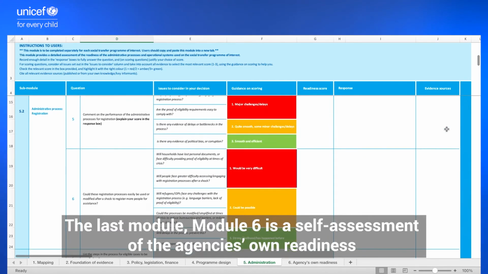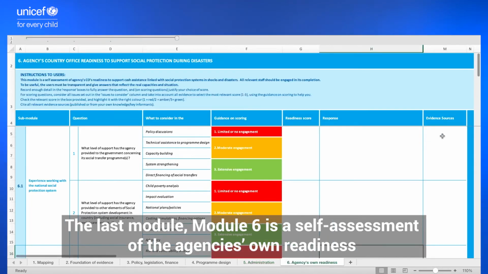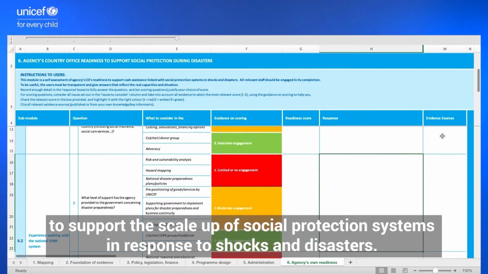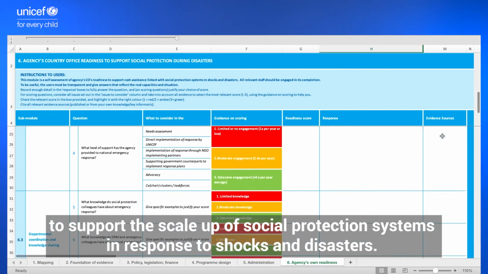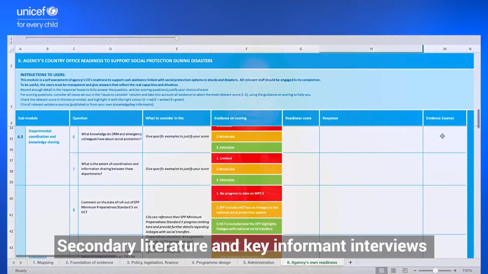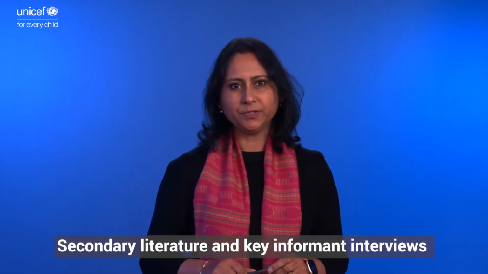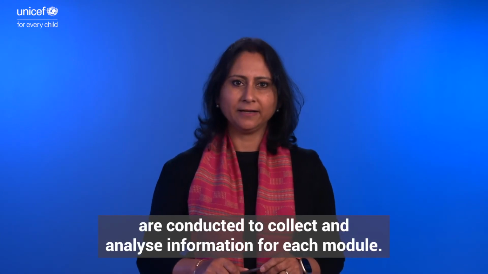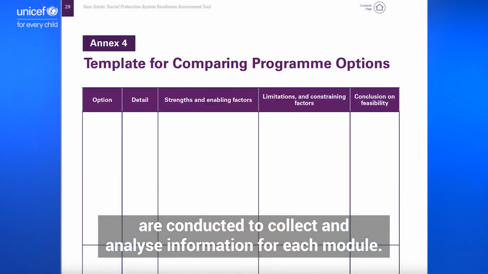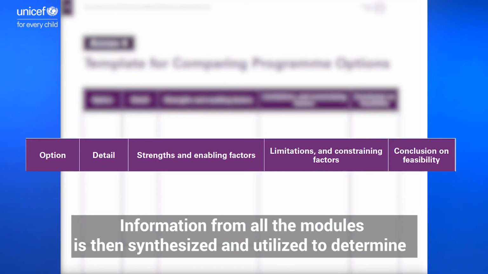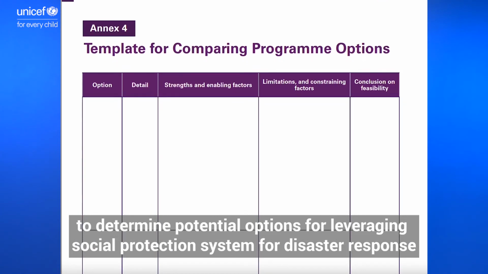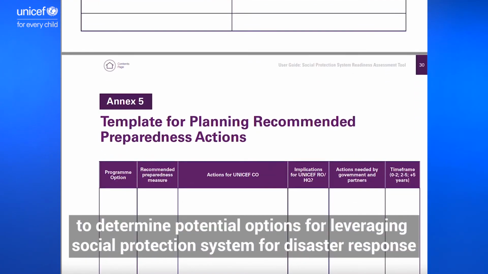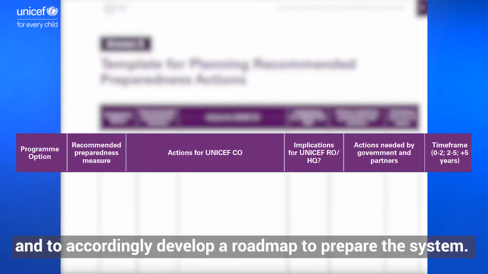The last module, that is Module 6, is a self-assessment of the agency's own readiness to support the scale-up of social protection systems in response to shocks and disasters. Secondary literature and key informant interviews are conducted to collect and analyze information for each module. Information from all these modules is then synthesized and utilized to determine potential options for leveraging social protection system for disaster response and to accordingly develop a roadmap to prepare the system.